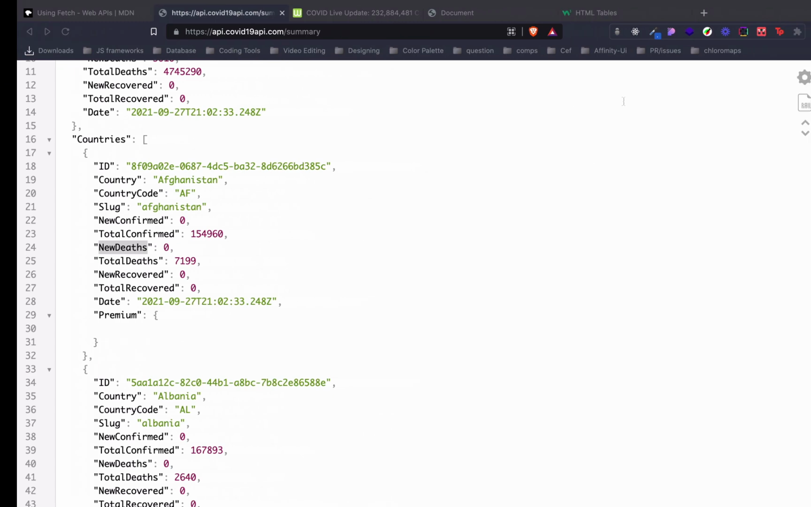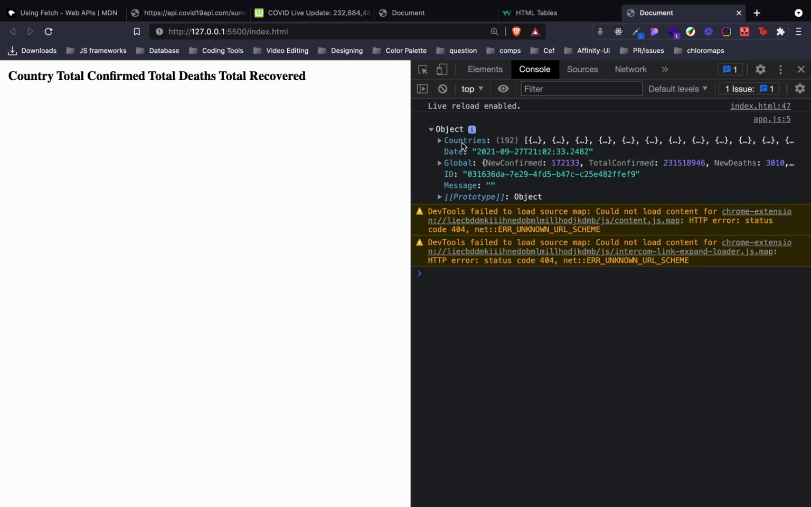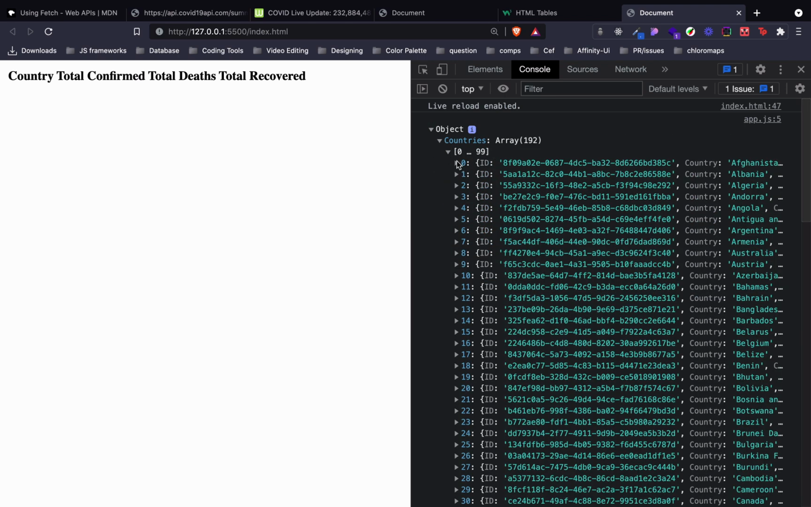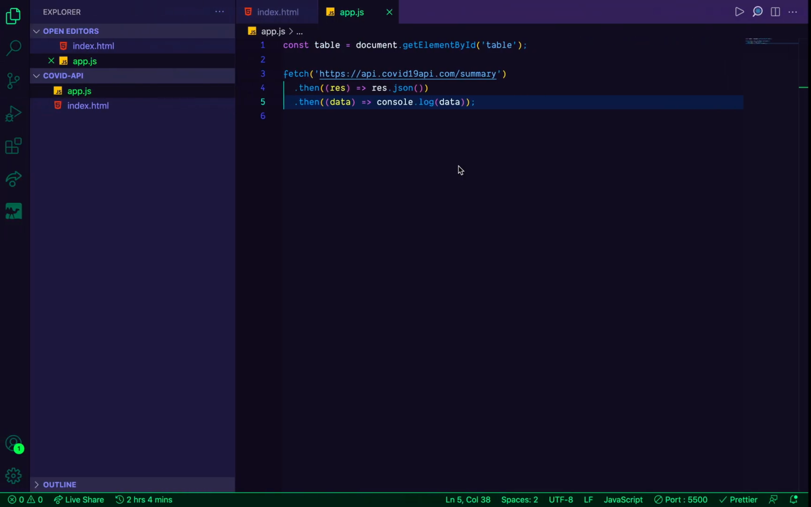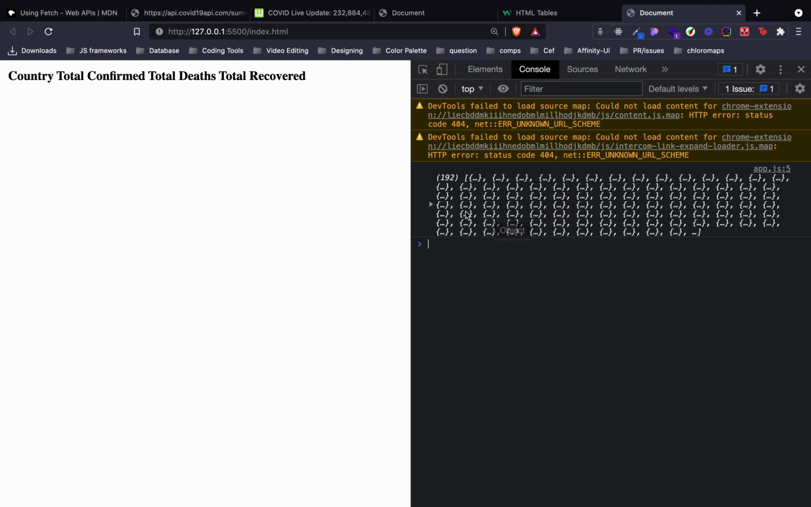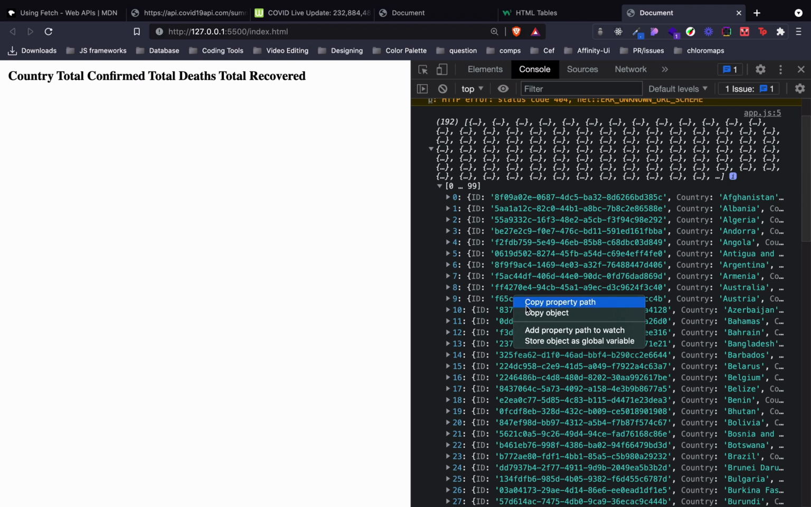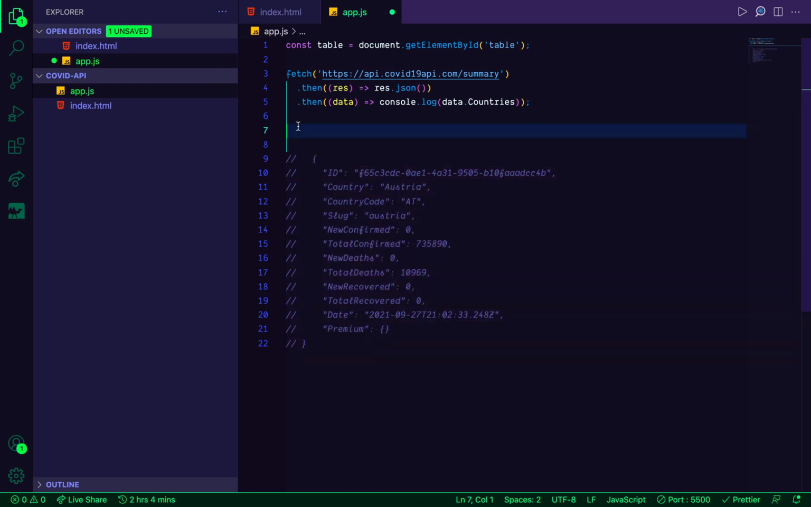Now if I save and open it with the live server, you can see in the console that it's returning this object. If you see the countries field of the object, it's basically an array of my country data. So it's giving me all the information that I want. What I'll do is print only the countries data instead of that entire object. Yeah, now it looks good. Let's copy an object just for our reference so that we can work on the functionality of adding the rows and elements.